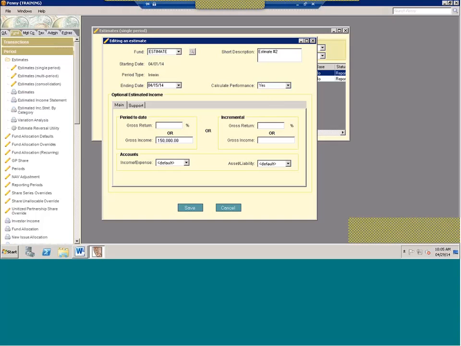Now, when you run your estimate, it's going to need the P&L. Now, how do you get the P&L into the system for the estimate? There's a lot of different ways you can do it. The first is you can book it directly into the system. Penny will take anything booked, through a journal entry, through a trial balance import, and incorporate that into the estimate.